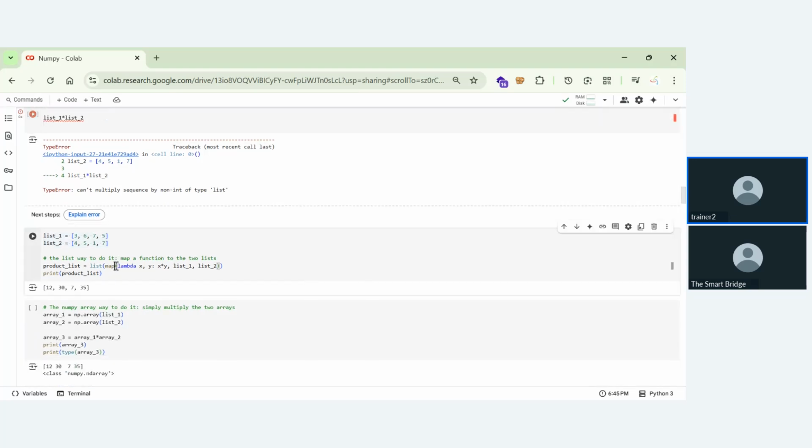Lambda function is also known as an anonymous function. This is a small anonymous function used for only single operations. So here, if you want to multiply list one and list two element by element, the first way is to use mapping to form the mapping between the elements, and after that we'll use the lambda function.